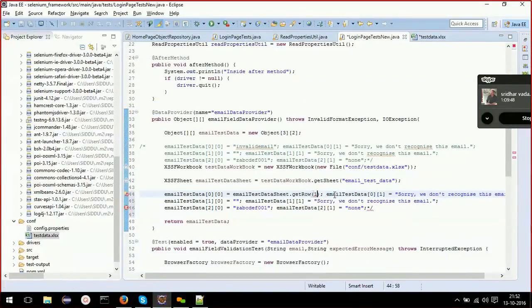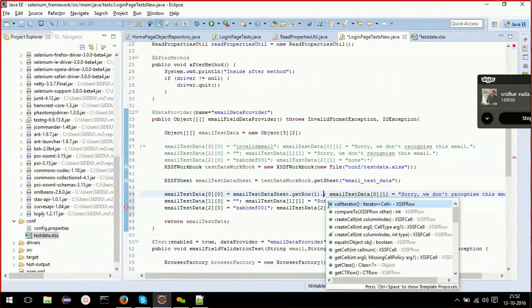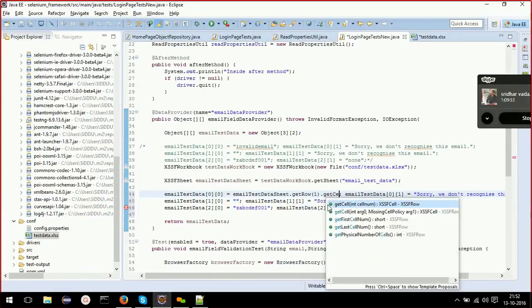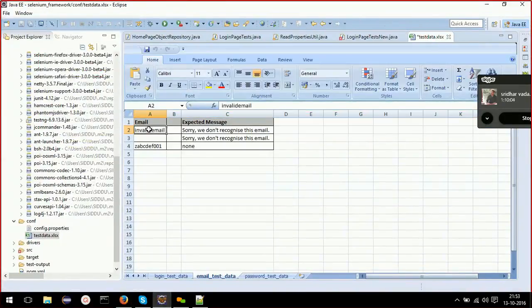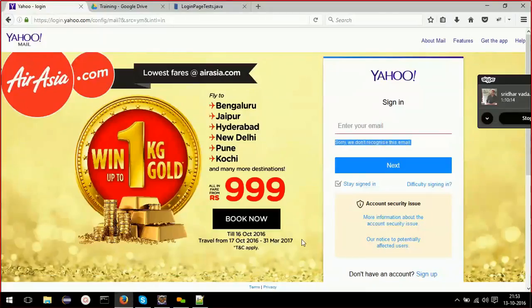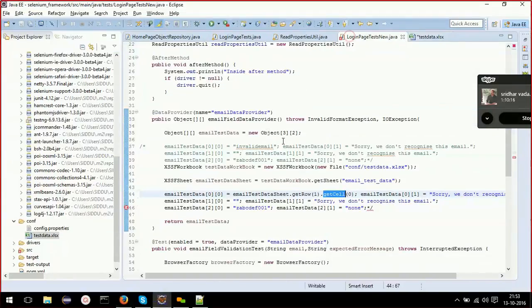row number equal to row 1 dot get cell number, that is 0. Okay, row 1 cell 0, that is this. Okay, and we need to read this also. This is row 1 cell, this is 0 1 2, so row 1 cell 2.